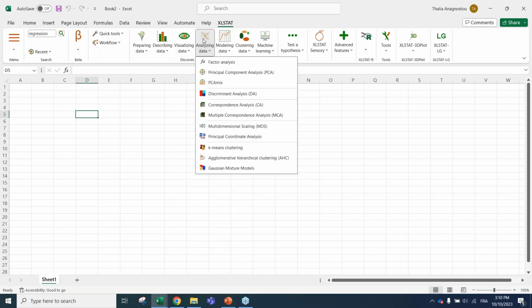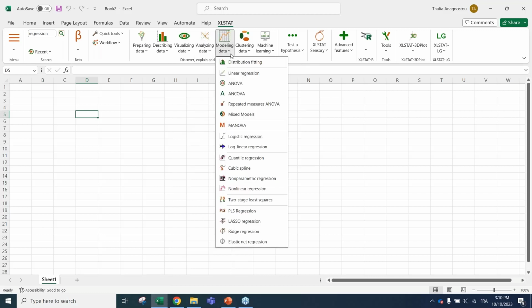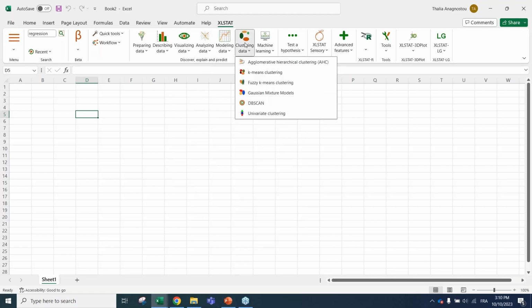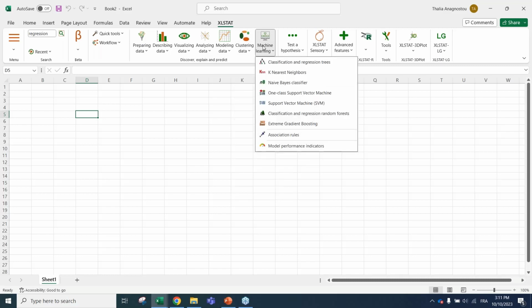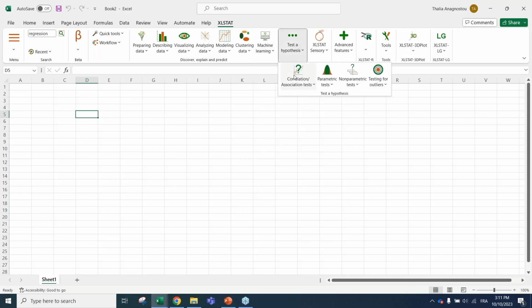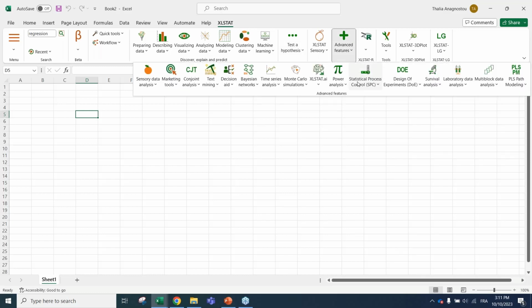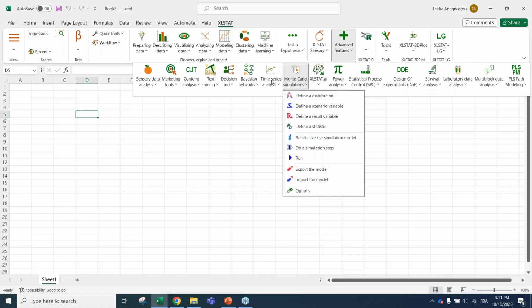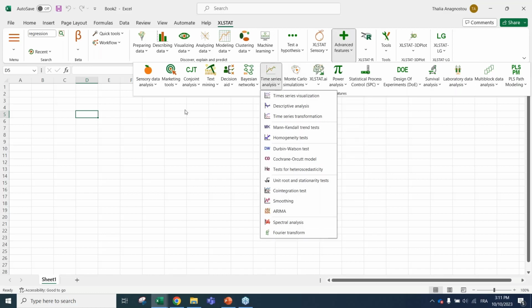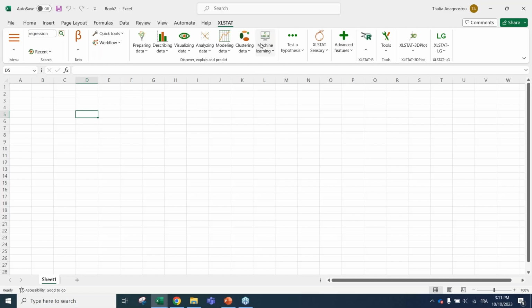And then there are exploratory data analysis techniques, regression methods, techniques to cluster data, and machine learning tools such as naive Bayes classifier, random forest, support vector machine, parametric and non-parametric tests. And then under the advanced features, you will get all the field-orientated methods I mentioned previously. Okay, so that was a quick overview of the ribbon.